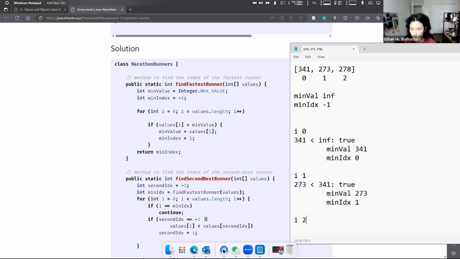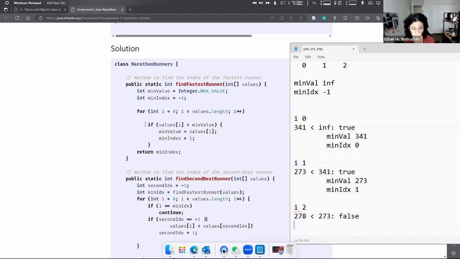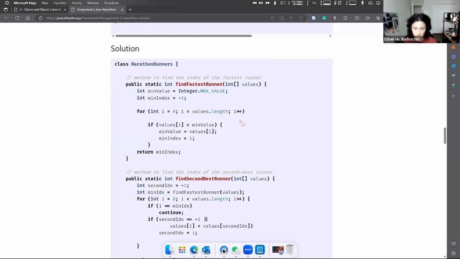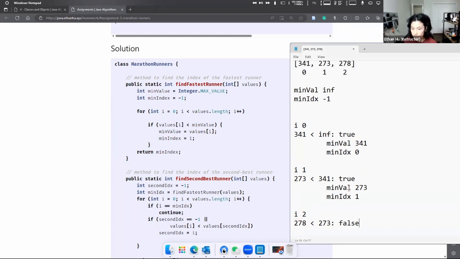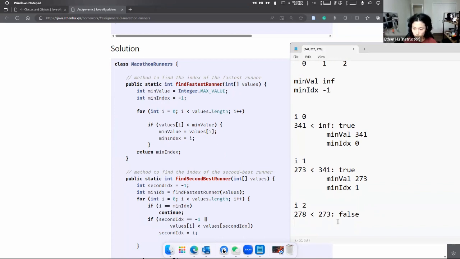Now we're moving on to i equals 2. Values[2] is 278, so it's checking if 278 is less than 273, which it is not. Therefore, it's not going to go into this. Wait, I'm missing a line. No, that's fine. A bracket should exist over here, but since it's an if statement, it should work fine. Either way, the condition is not satisfied, so it continues the for loop. Then we reach the end of the for loop, and we return the minIndex. It turns out the minIndex is 1, so that 1 is returned.